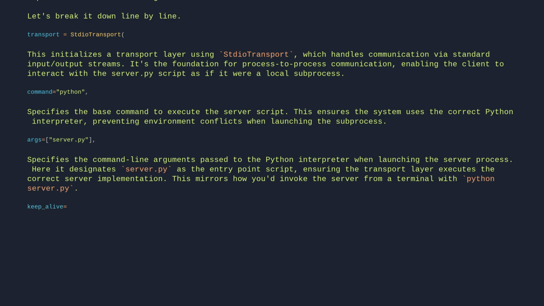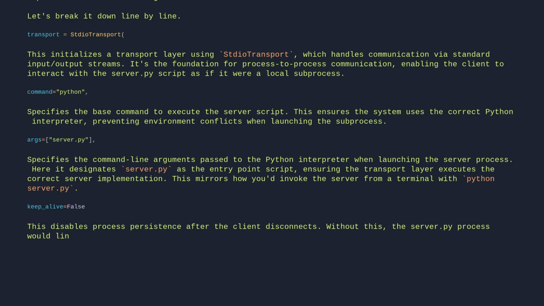Keep alive equals false. This disables process persistence after the client disconnects. Without this, the server.py process would linger in memory, wasting resources. Critical for test environments where clean shutdowns prevent state leakage.